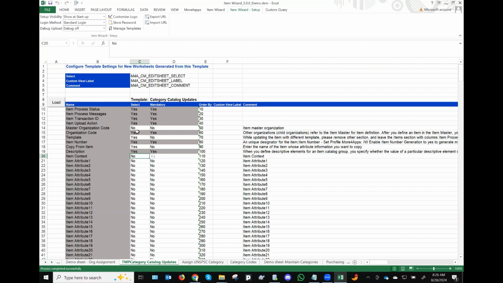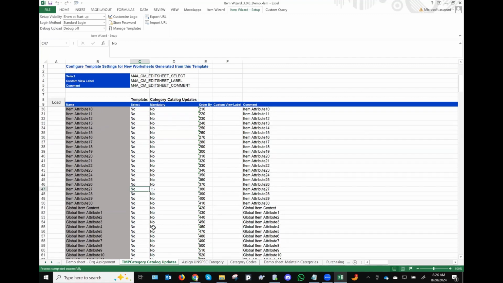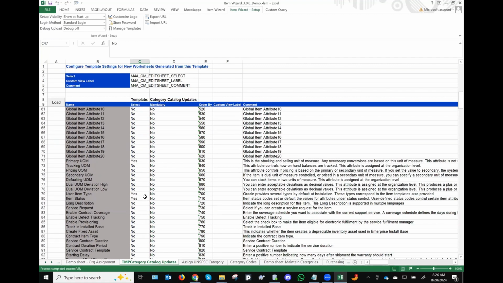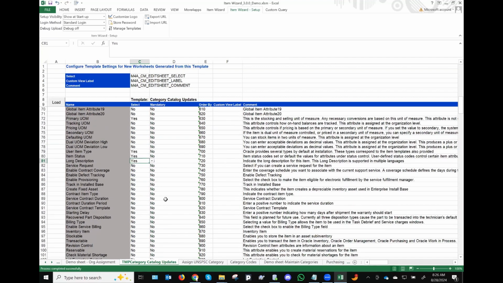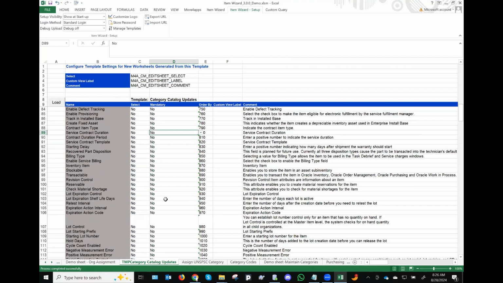So there are a few which are already not editable. They're always yes. Those are the mandatory ones. But the others you can go in and just select which ones you want to see, you don't want to see. So let's say I want to add the description, long description. I just flip this over to yes. Okay, anything else? I want to make it mandatory. I can do that. And then I load it back up. So that's how it saves the template.